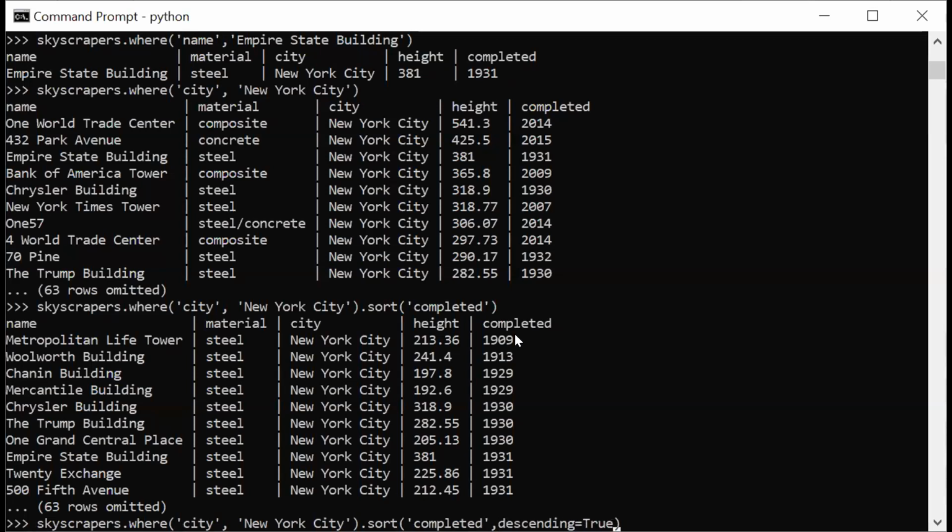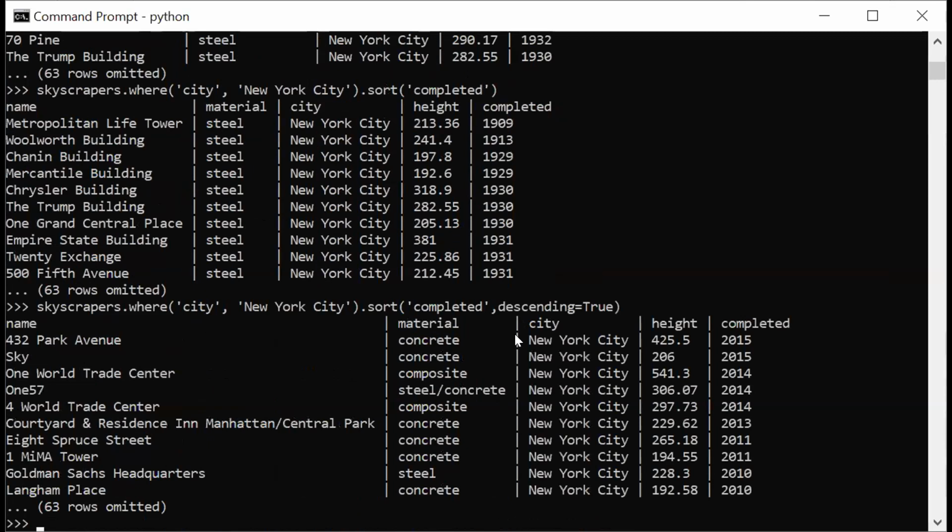And look at my syntax, right? So I have the word descending, all small letters, equals True with a capital letter. I'm not sure if true with a small letter will work. And if I do that, then it brings back all the information about the buildings located in New York City, but it orders it by the youngest building, so the highest completed year to the lowest completed year. So 2015 comes out on top, and then 2014, 2013, 2011, 2010, etc.